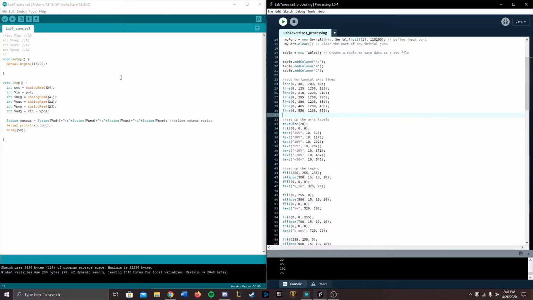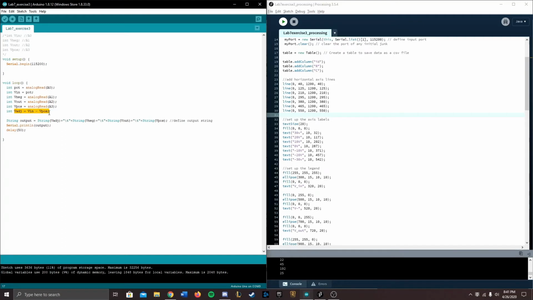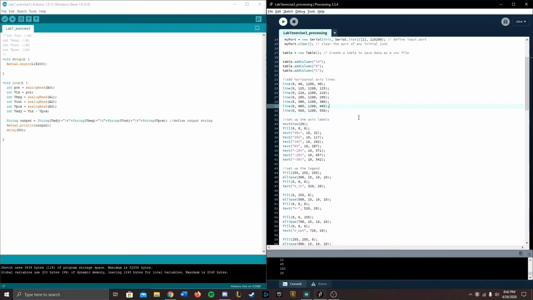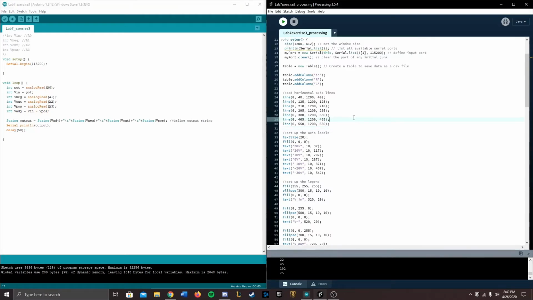Here is my exercise 3 for lab 7. On the left, as you can see, I've adjusted my V-in to account for the virtual ground that we added for this circuit. On the right, I have my processing code, and I've also adjusted that to account for these changes, so I'll just demonstrate it.